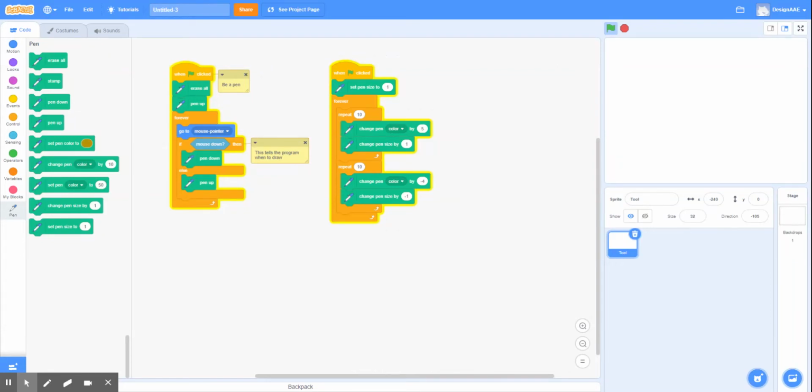So right here is an example of some code someone might write to create a drawing tool here on Scratch. Let's test it out and see how it looks. I start by clicking the green flag, and according to my code, as soon as I click the green flag, the pen size is set to 1, which is about as small as it can go and still be visible.